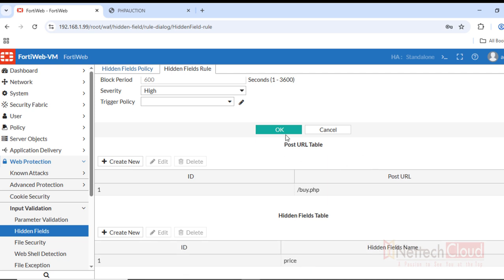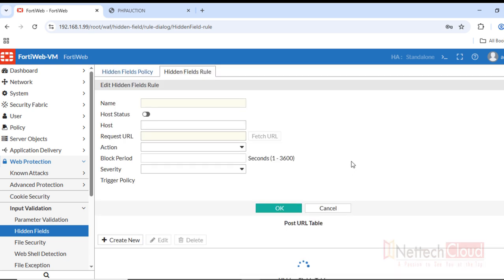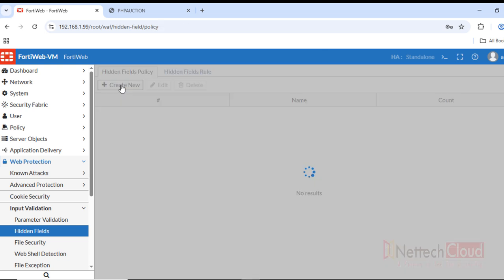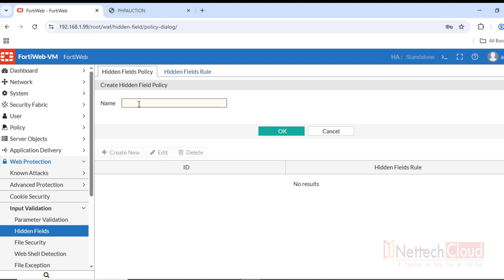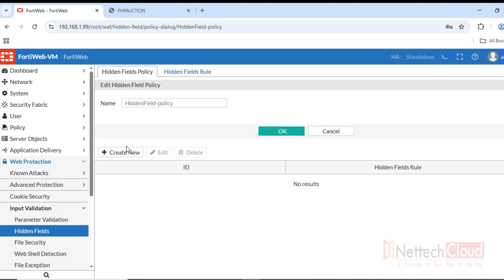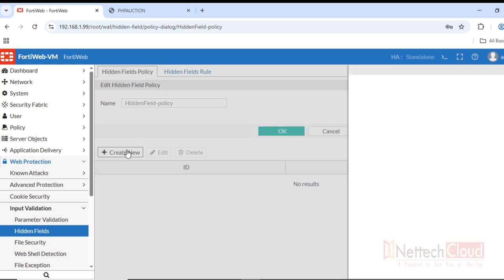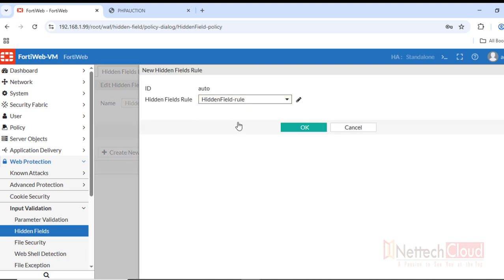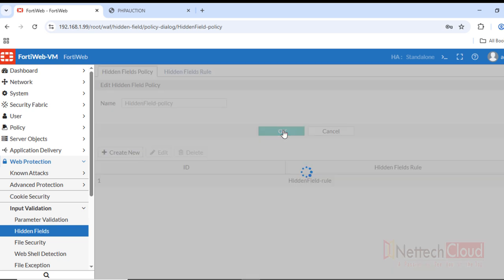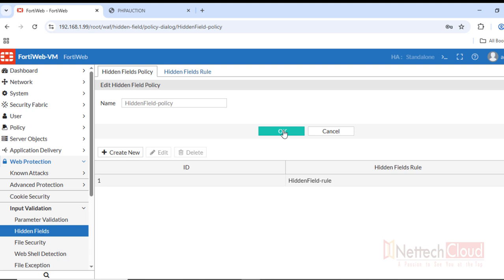So we are now ready with the hidden fields rule. What is the next step? The next step is creating a policy. So hidden fields policy, create new, I will name it. Okay, and so your policy is created, but we need to attach the hidden field rules here. Successfully done. And the final step, the last step, is what? Attaching the hidden field policy to the web protection profile.